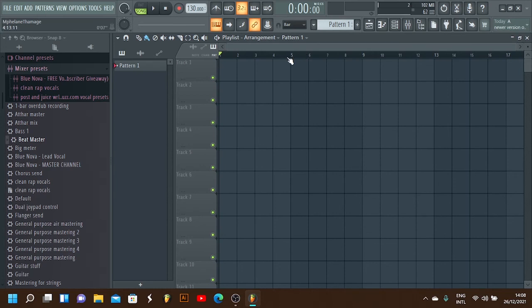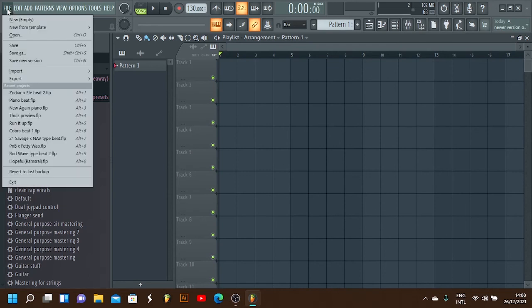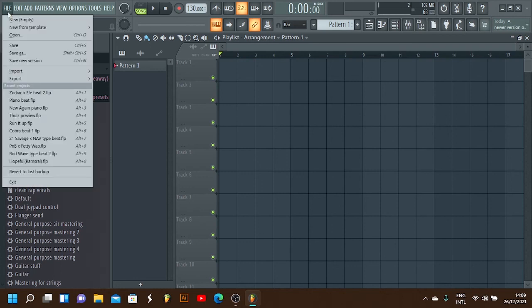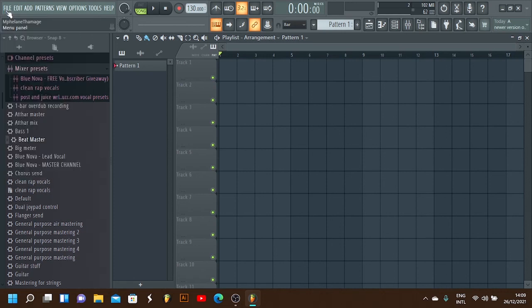And if you want to save a project, you go to file, you go to save or save as. But let's say you had already saved a project and then you made some changes to it, but you don't want to save over the project. You can just save as new version. So it's going to be a new version of the project, but you will still have the old version of the project as well, in case there's something you didn't like in the new one and you want to go back to the old project and work on it.